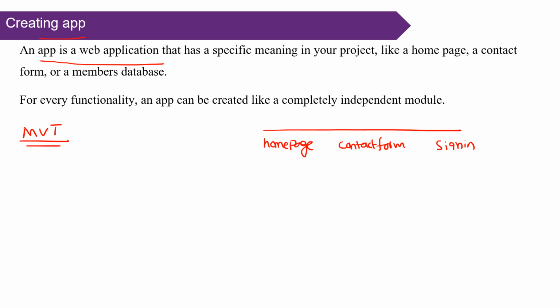And what is the main principle that Django follows? Django follows loosely coupled. Loosely coupled means one component does not depend on another component. That means the components are developed independently. That is the reason in Django the apps are created very fast.